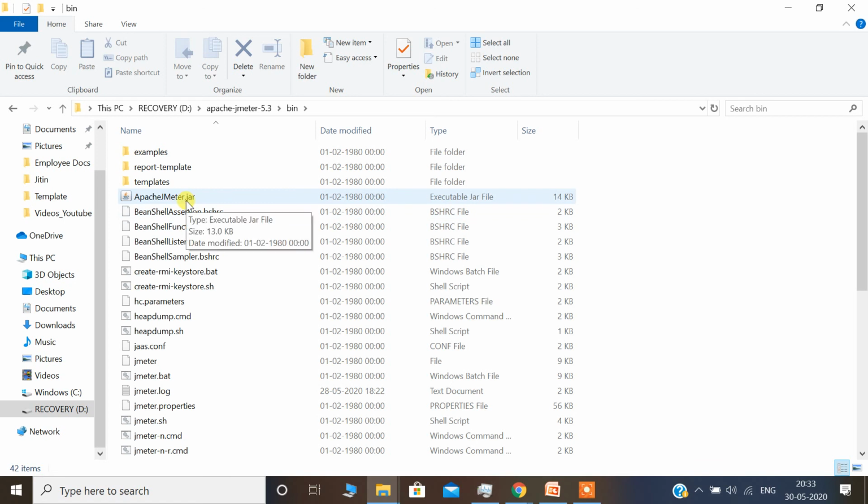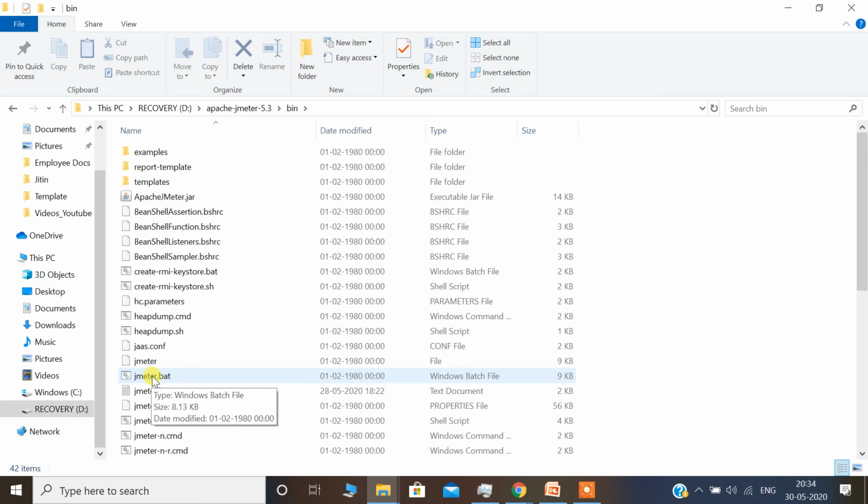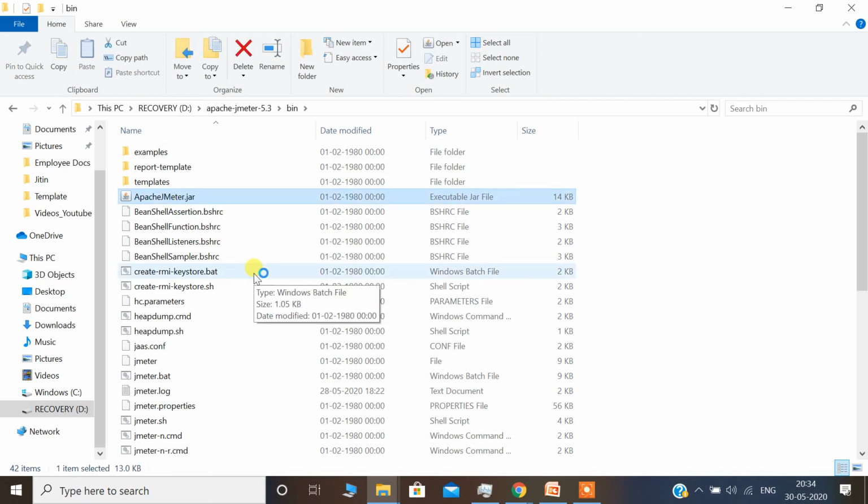There are two ways to start JMeter. One is to double click on the Apache JMeter.jar file. If your system is not configured to show extensions, you can see the type of the file here. The executable jar file named Apache JMeter can be double clicked, or the Windows batch file jmeter.bat can also be double clicked to open JMeter. I'm going to use this method, Apache jmeter.jar. I double clicked on this and it would open JMeter.